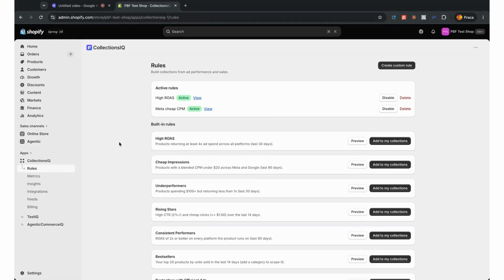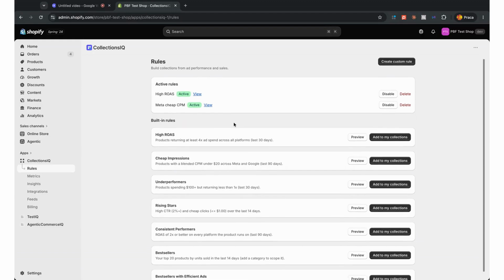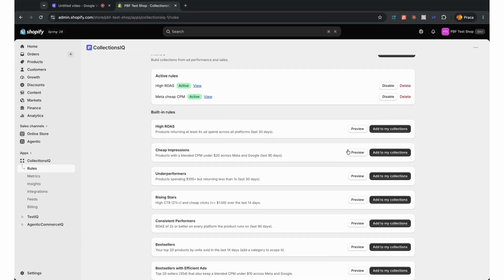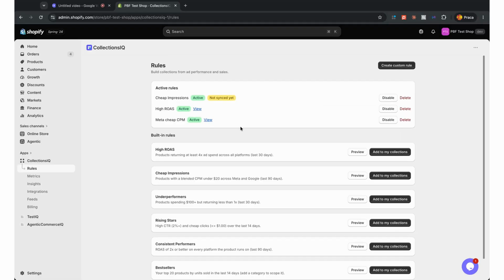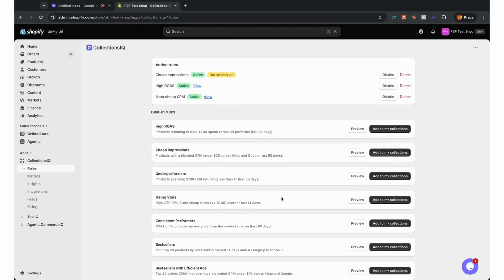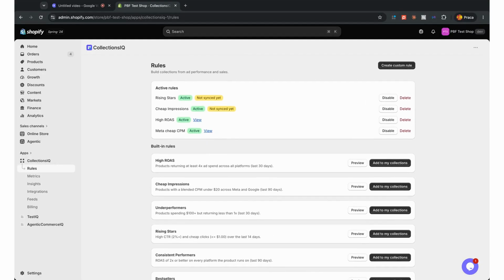So in order to do it, let's go to the rules section. And we already have high ROAS and Meta cheap CPM activated. Let's maybe activate also the cheap impressions, for example. We may want to have some cheap impressions, or we can have rising stars, maybe, and that's it. So the collections are built on an automatic schedule.